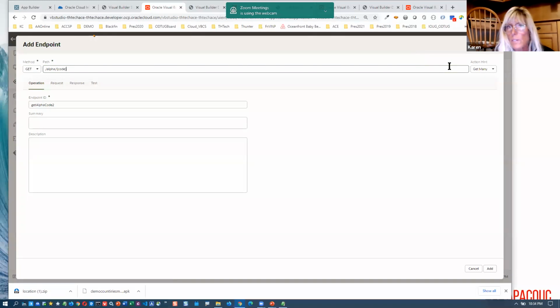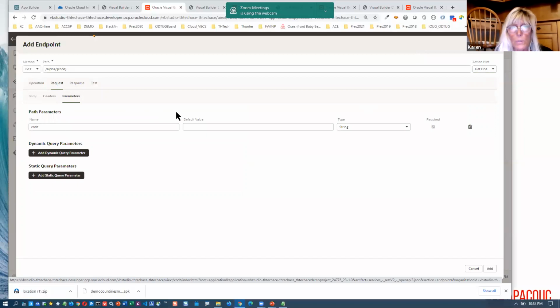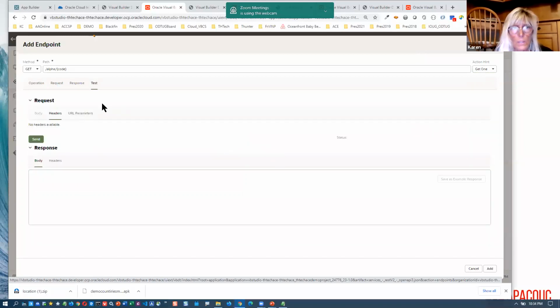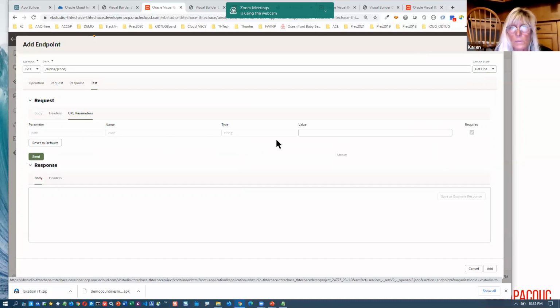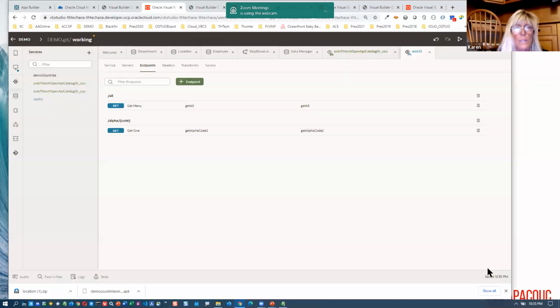And in this case, it's a get one. And so what you would do, if you didn't have a Swagger doc, you would go through, and we've got that one parameter, code. You would go through and say, I need to give it a parameter to test it. Send, it gives me Albania. I'll save that as an example. So I've got data to work with now.